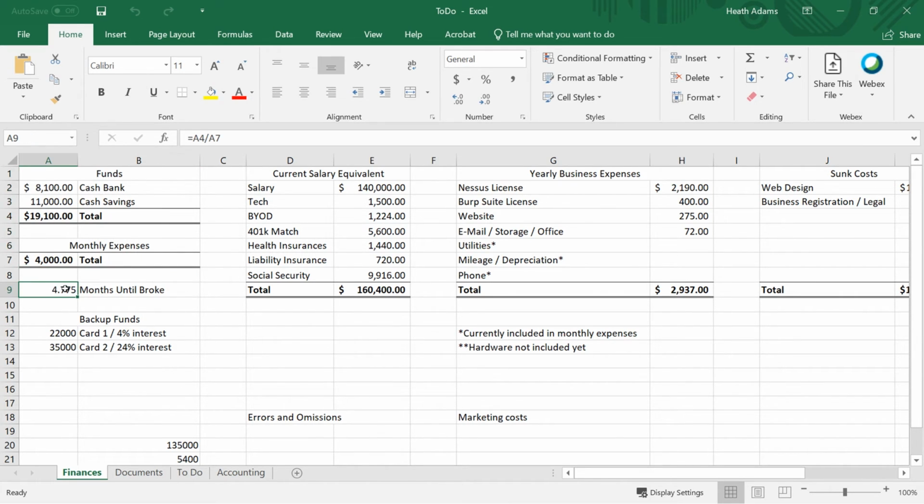So I have about 5 months until I go broke without earning any single penny. Before going broke, I do have a couple credit cards. One obviously is better than the other because it has a lot lower interest. So I've got a $22,000 credit card that if I absolutely needed to cash out on, I could use that and push this number up higher. You have to consider some things. Like I've got my base salary, but there's a couple other things that I also get. There's a 401k match that I'll be losing money on.